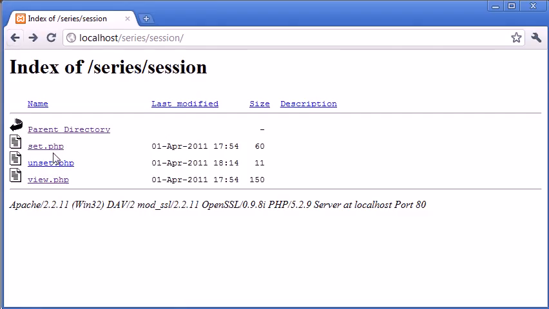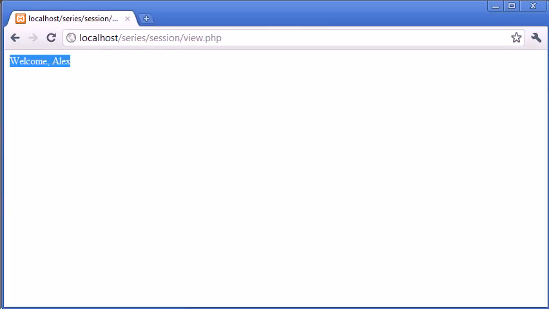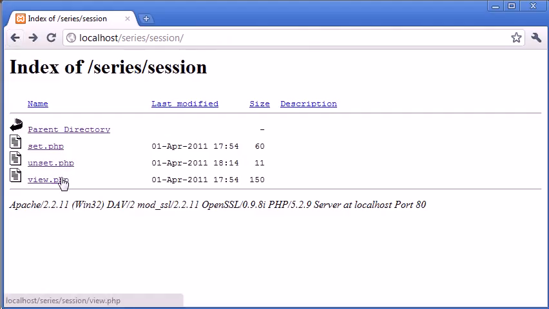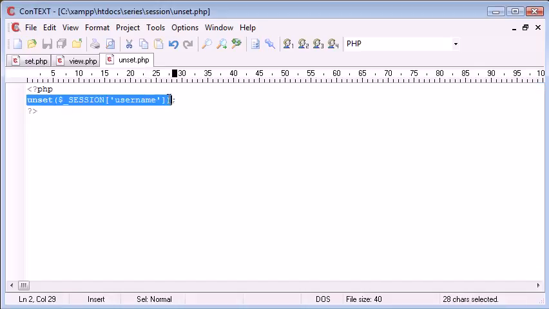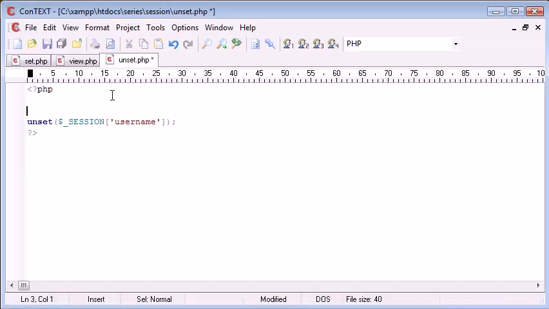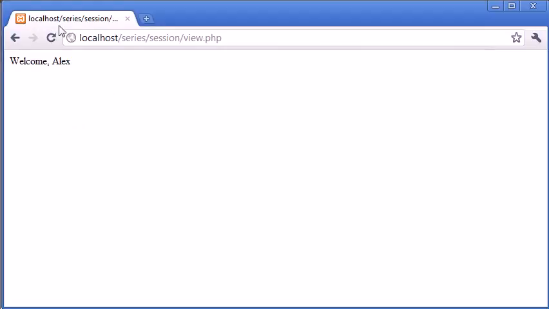I'm going to go back and I'm going to click on view, and you can see that it's welcoming me here. So we've already looked at this example. Now if I click on unset.php and then go back and then click on view again, you can see that it still says welcome Alex. Now why is this the case when we've used this unset function to unset this username? And the simple answer is I've actually purposely forgotten to put session_start. So even though you're unsetting sessions, you still need to call this function in order to unset your sessions. And it will be the same for the other example I'm going to show you in just a moment.